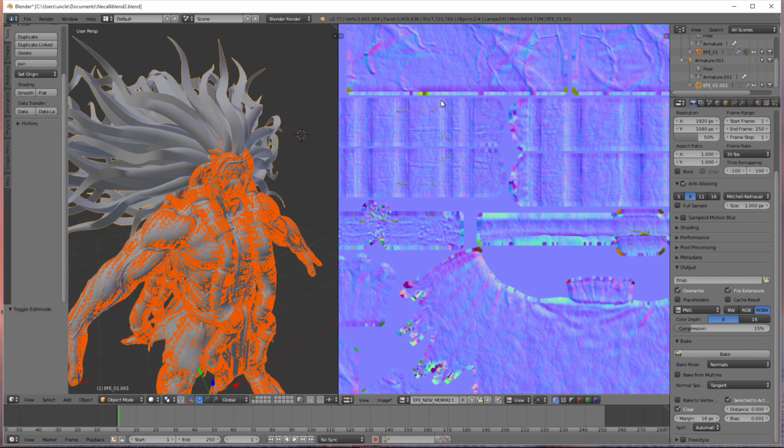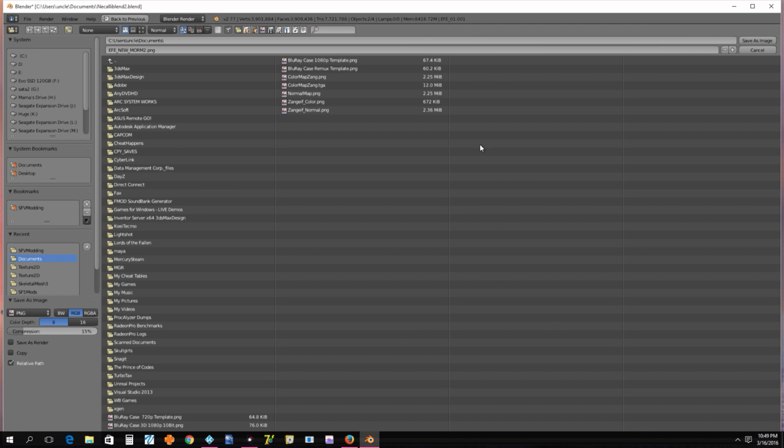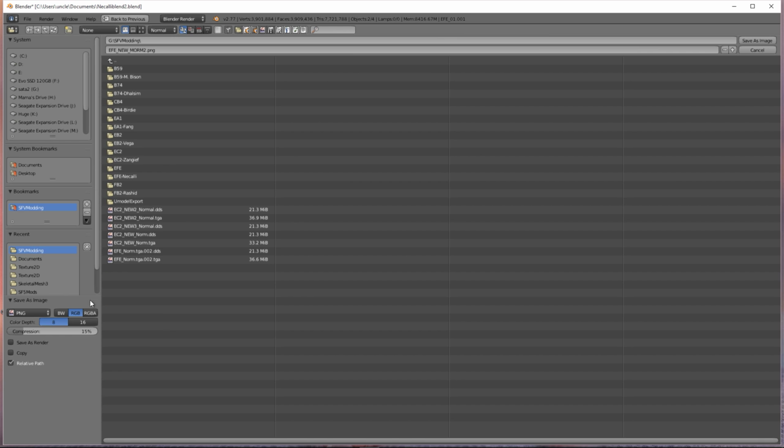So now you can actually save in this window. You see where it says image here, you click on that, click save as image. It'll bring up the image saver. You just select the folder and image type. I save as Targa, RGB, save as render, give it a name, which this name is fine, save as image.